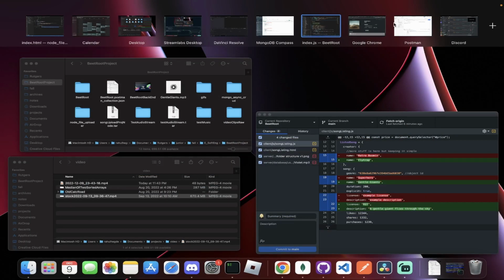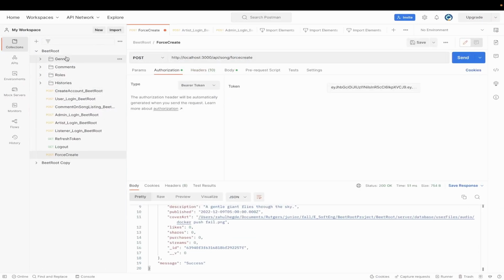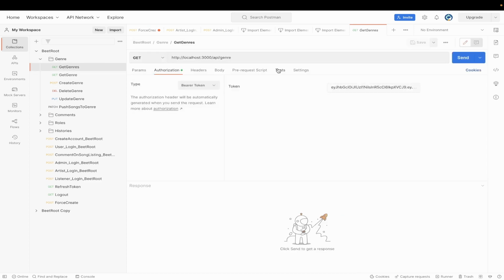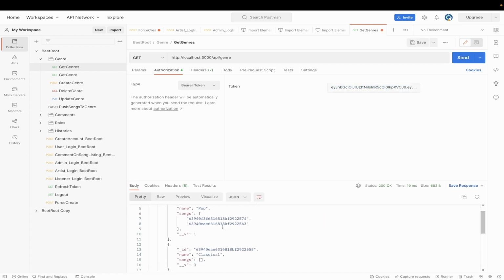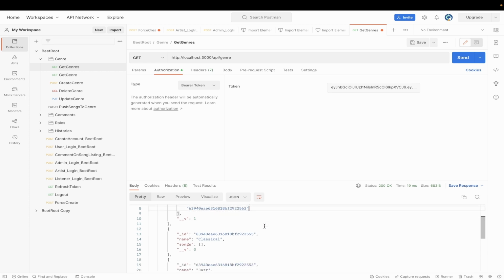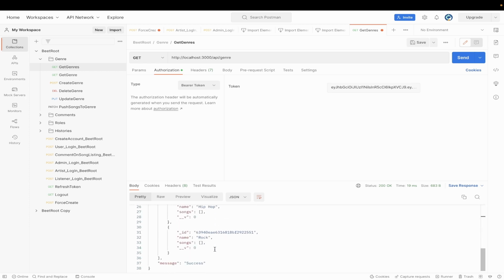So to continue on, let's look at some other routes. For example, the genres. We can get all of the genres with our authorization token. So when we send this, we get an ID of all of the genres. We notice that pop has 2 because we just uploaded one. The other genres don't have many.